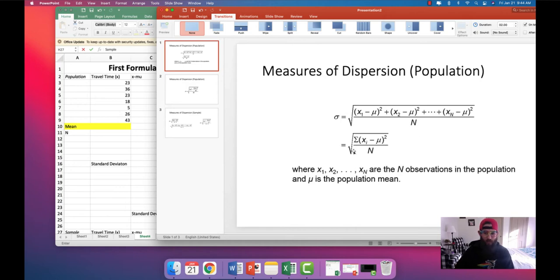And the way we calculate the standard deviation of a population using this formula, you're going to start by taking the difference of the observational value and the mean, and then you're going to square that. And then once you have all of those different squares, you're going to take the sum, and then you're going to divide it by the number of observations in the set.